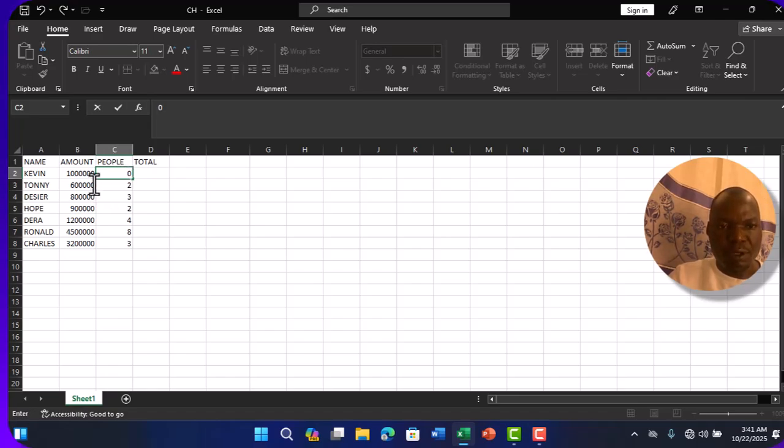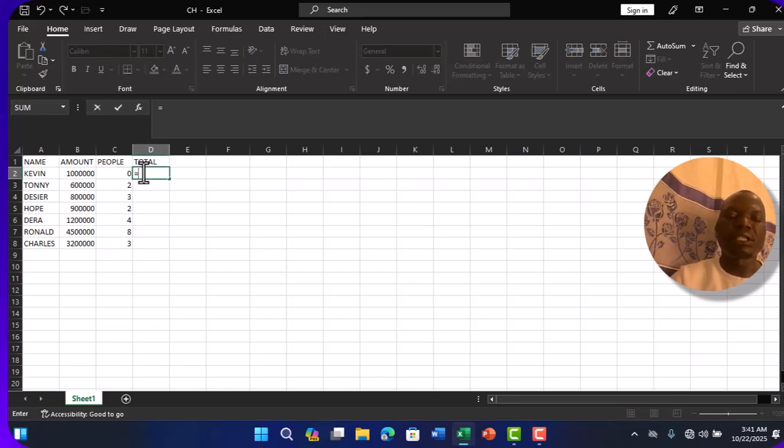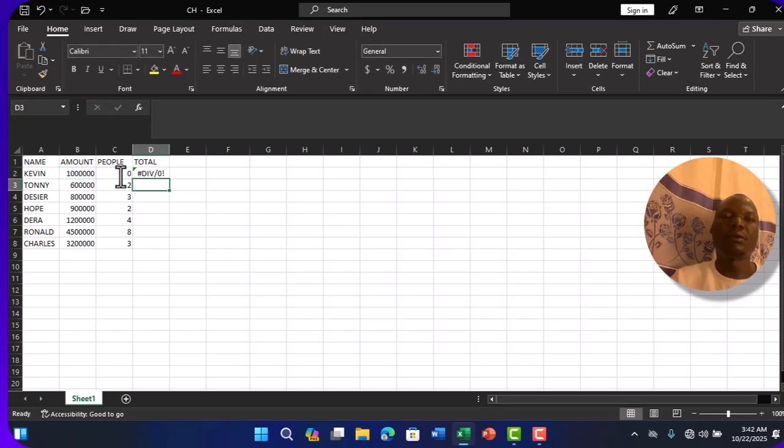So when we divided this by 2, it brought us 500,000, which was correct. Now this time around we need to try to divide by 0. So we come to total here, we write equal sign, we tap on our amount, divide by this, equal to. Obviously it has brought for us another error, which is #DIV/0.